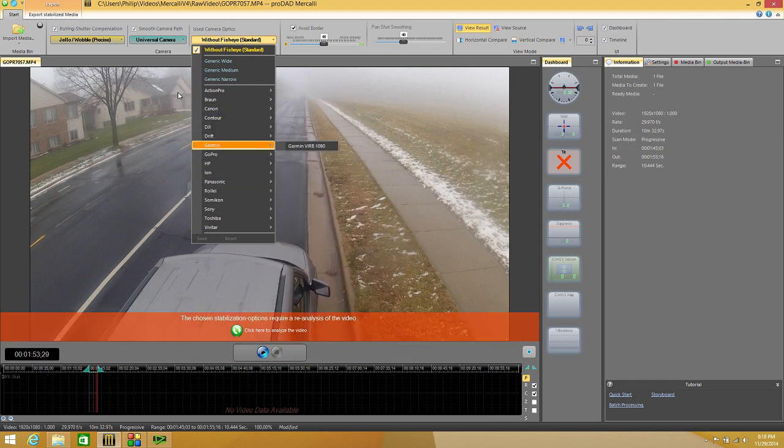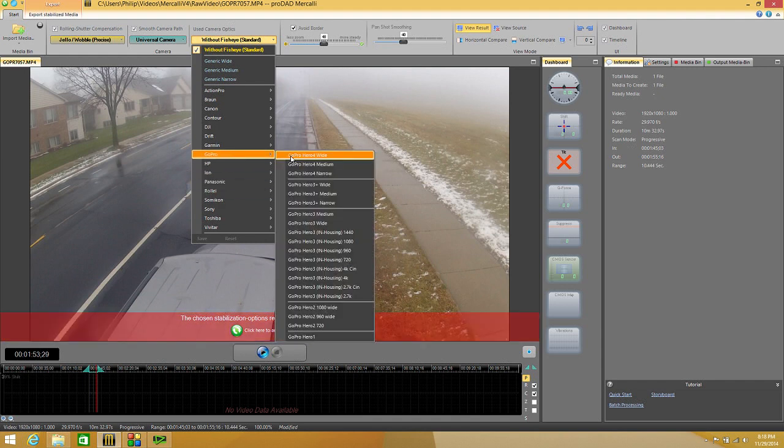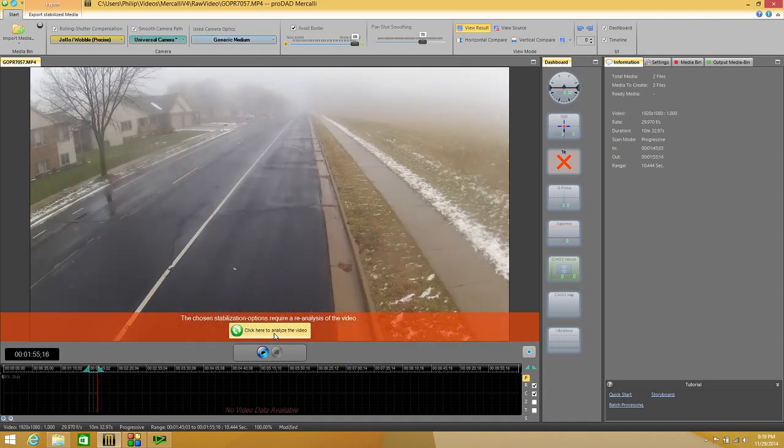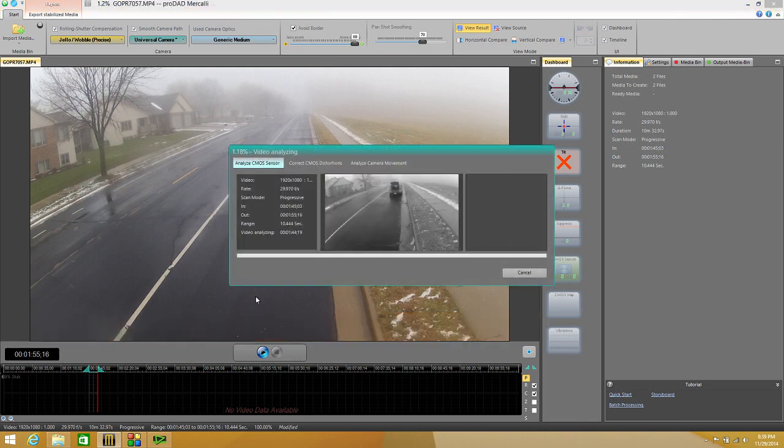I shot this on my GoPro Hero 2, which they have, but I shot it on 1080 medium. I did not shoot it on 1080 wide, so I'm going to come up and just use the generic medium setting. Okay, that's about all we need to do to get ready, so let's analyze our video by clicking right here. Okay, we have an analyzation progress screen.